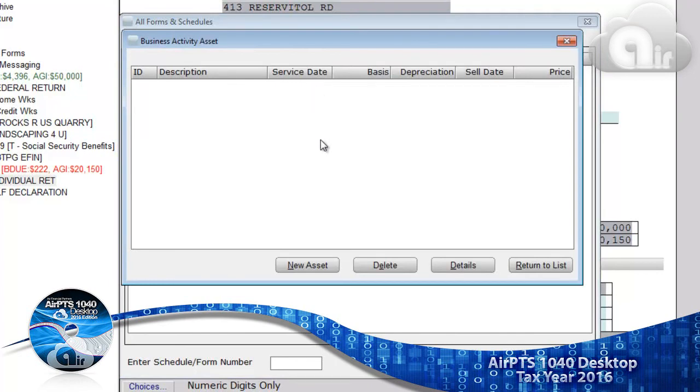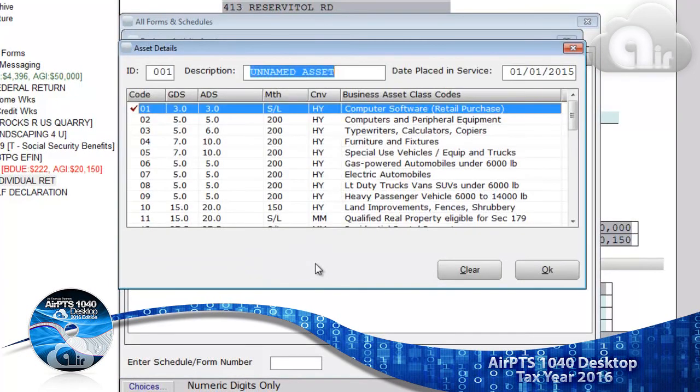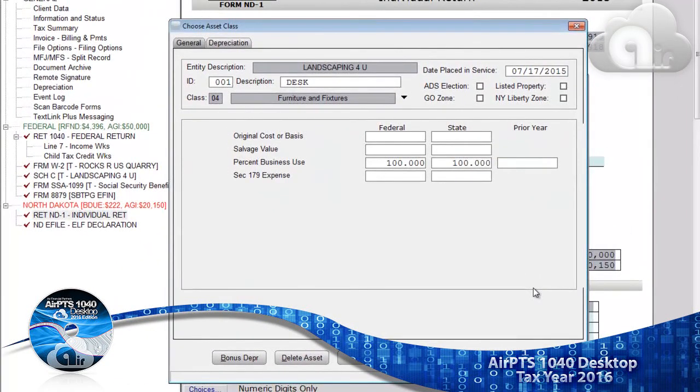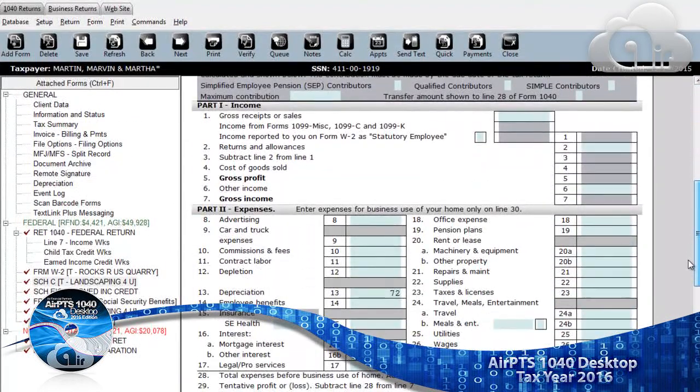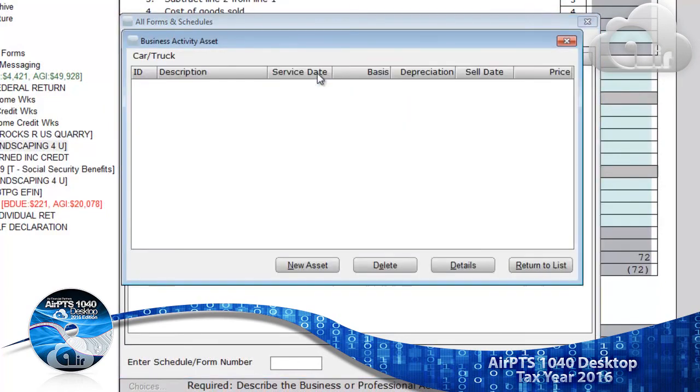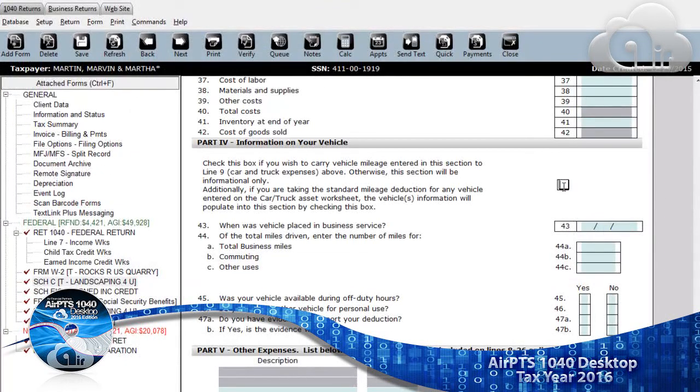Click the New Asset button and enter a description for the asset, the date the asset was placed in service, and select the asset class code. Now, enter the original cost of the asset here. Once finished, click Close. The depreciation amount for that asset will automatically be calculated in the form. Vehicle depreciation can be calculated using the same method, or can be entered directly on the Schedule C for standard mileage depreciation.